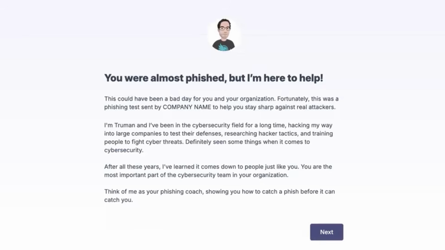So they're greeted by their coach. This is Truman. It looks like a cartoon, but it's actually a flesh and blood person. He's one of our researchers, and he built this phishing scenario. And now he's going to coach the user through what he was counting on for them to actually click. So he says, hey, you're almost phished. Don't worry, I'm here to help. Let's walk through what just happened.